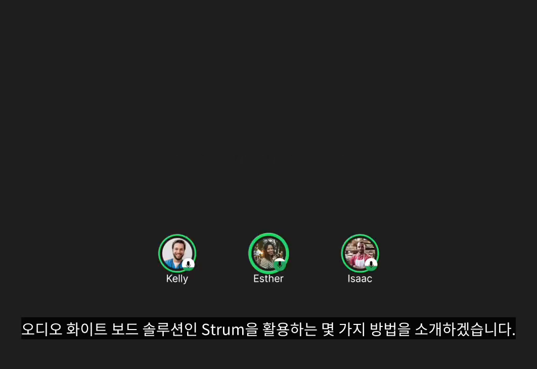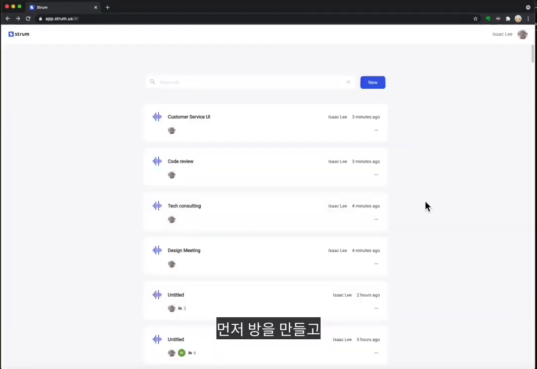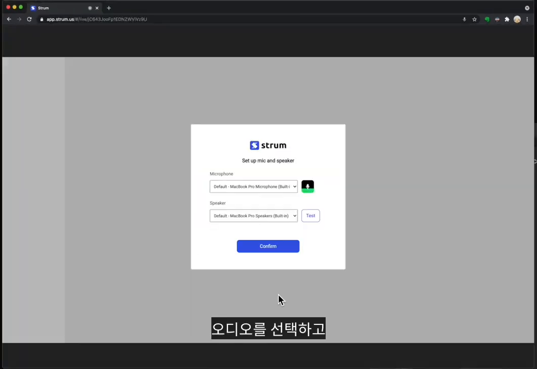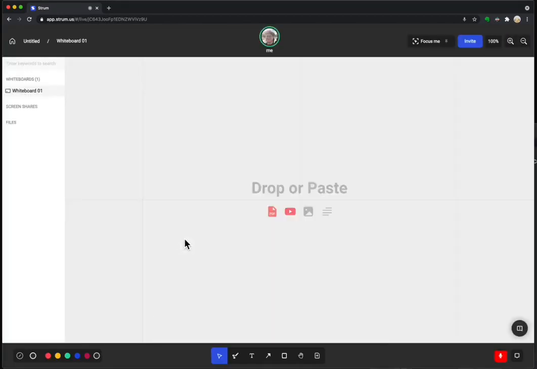I'll be introducing a couple ways to utilize our audio whiteboarding solution, Strum. First, create a room, select an audio, then choose a workspace to begin.